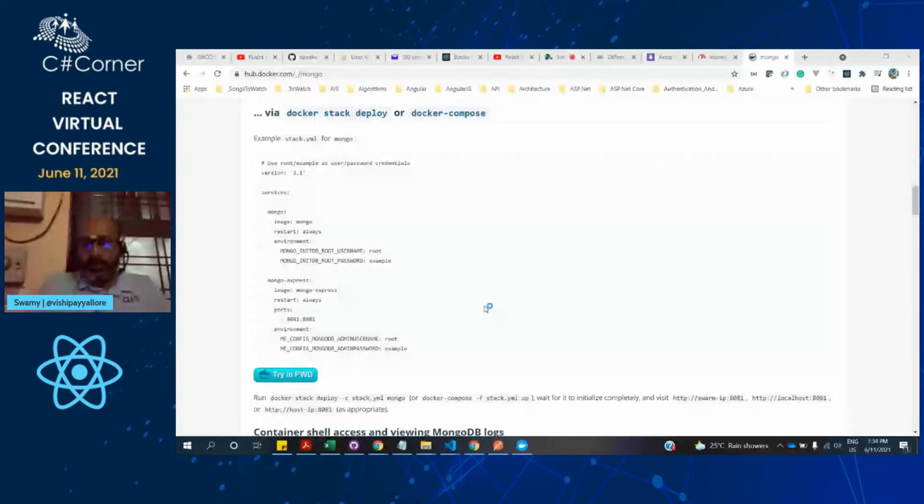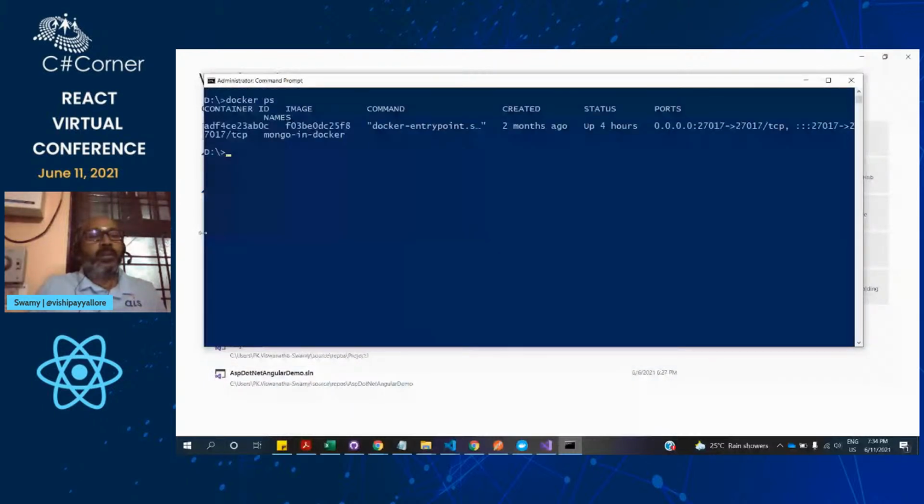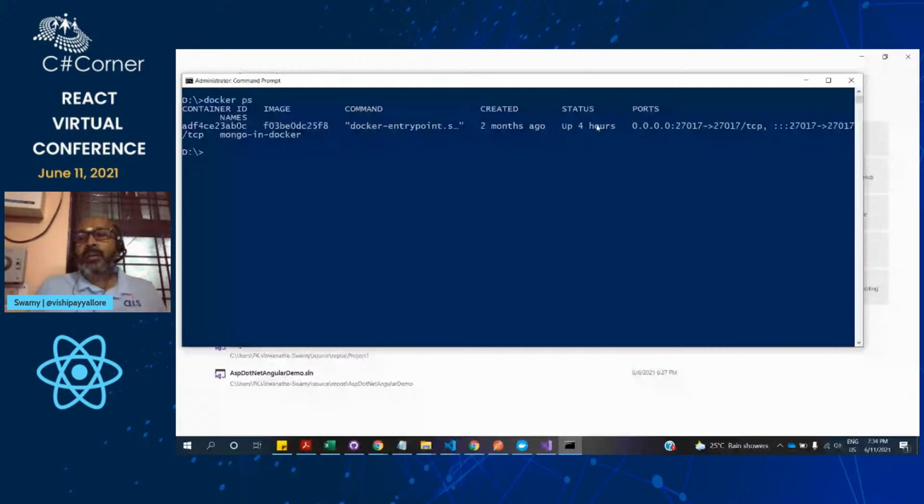So we'll see. Come back over here and let me do Docker PS. And the moment I do the Docker PS, I will be able to see the Docker container which is running. I just started it 4 hours ago, just wanted to test that everything is working. So here I will hit on 27017 on my local machine. That gets routed to 27017. The name of that image is Mongo in Docker.